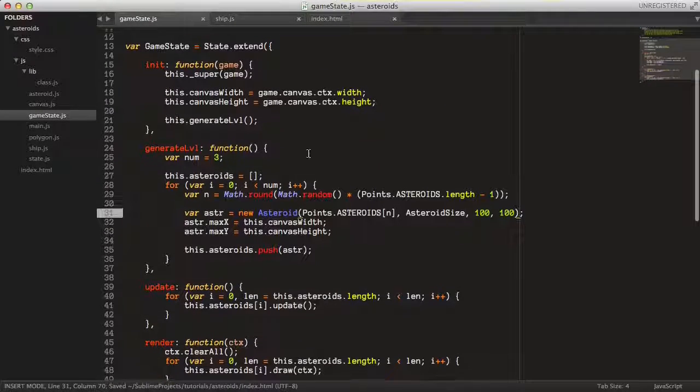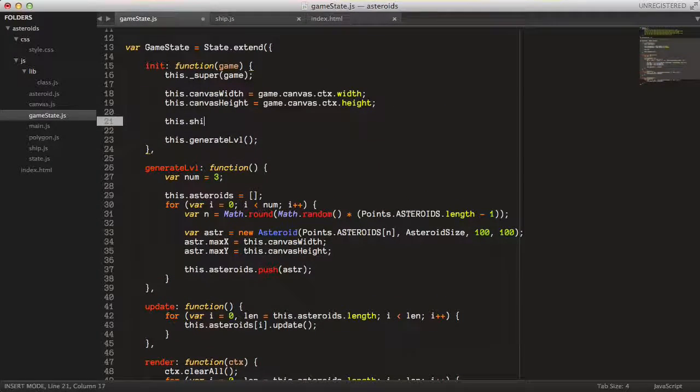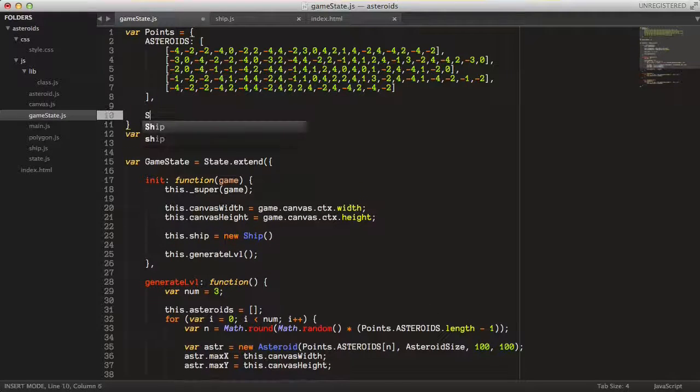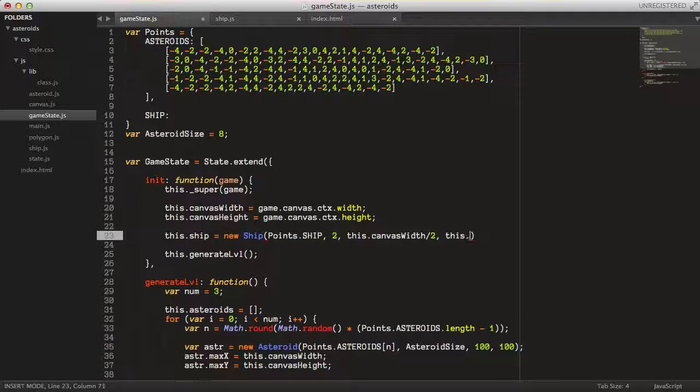And let's create a ship. You can say this.ship equals new Ship. For the graphics, you can set a ship variable here for now, so you can set it to the points ship. For the scale, set that to 2 for now, and then for the x and y position, we can set that to the width of the canvas divided by 2, so we center it in both the y and the x values.